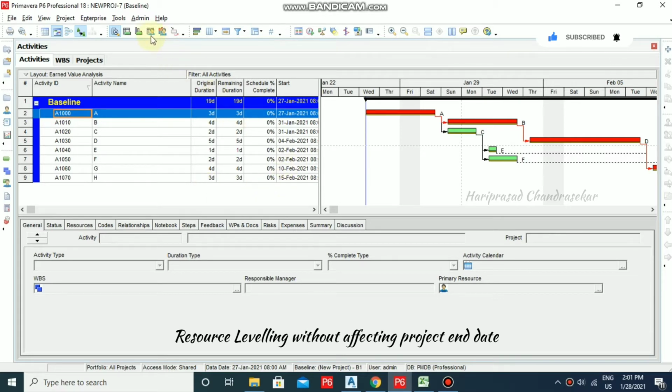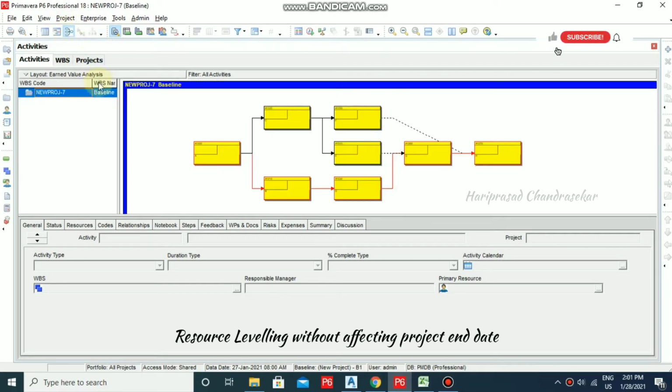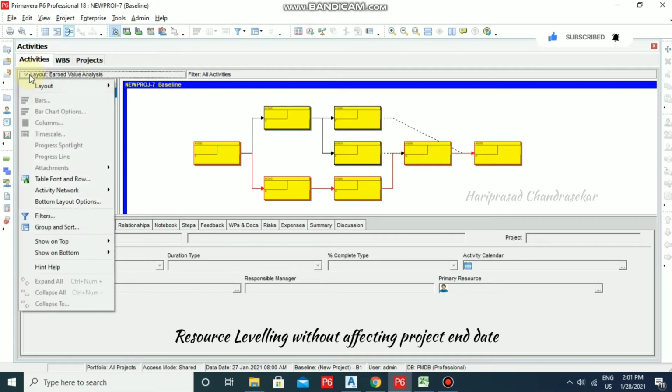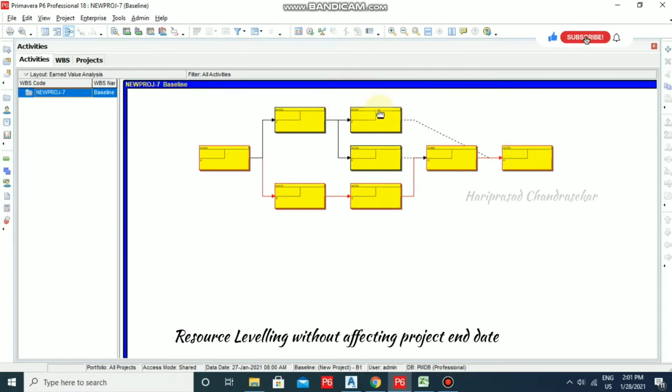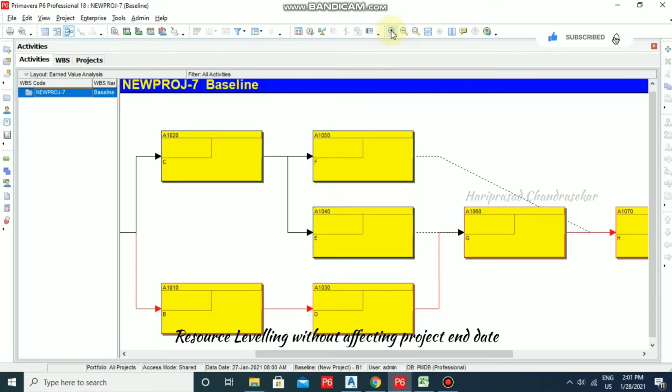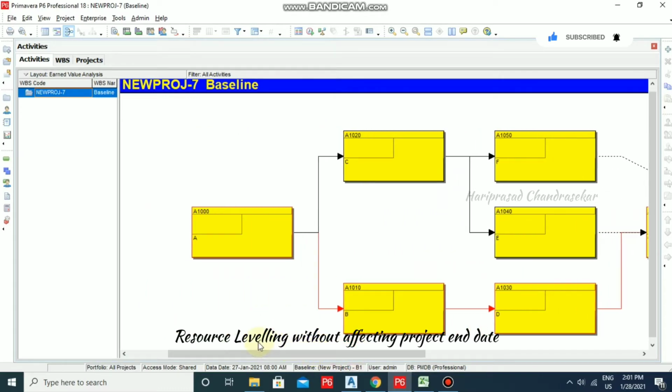For that I'm just going to select this option, activity network. If you don't want this shown on bottom, you can just go for this option, show on bottom, no bottom layout. If you want to zoom in, you can just go for zoom in. Now this is the network diagram of our project.